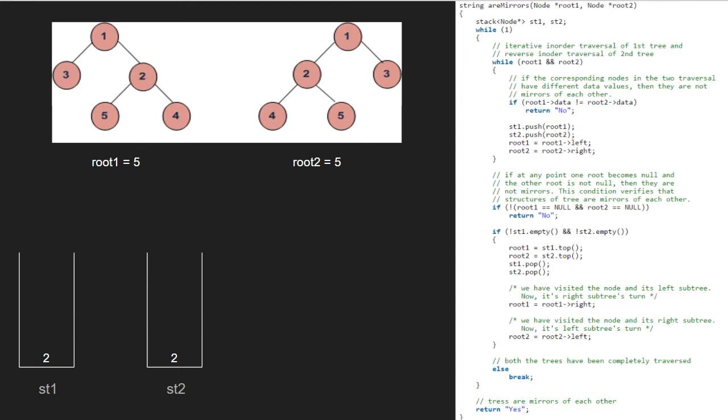Since root 1 and root 2 are not null, we continue with the while loop and compare data of both roots. As it is equal, we push root 1 and root 2 into stack 1 and stack 2 respectively. So 5 is pushed into both stacks. Now we make root 1 point to root 1's right. Since 2's right is 4 in tree 1, root 1 will point to 4.